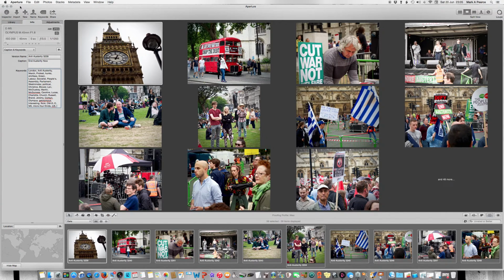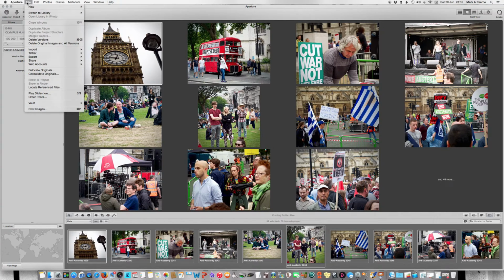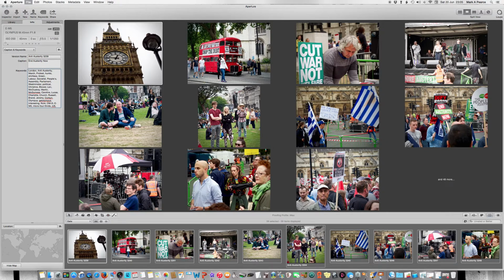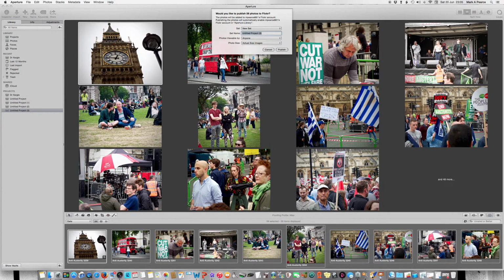Right. Okay, so now do File, Share, Flickr. Okay, photos viewable by anyone. Set name, we will have End Austerity Now. We must end austerity now, people. Protest. Alright, and we will publish.